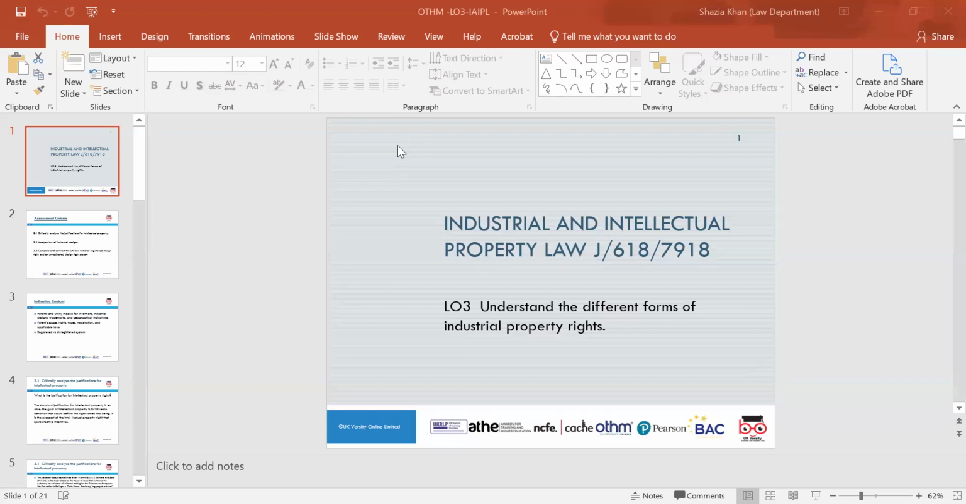International trademark law, the Paris Convention for the Protection of Industrial Property, which we looked at in regards to international registration of trademarks.